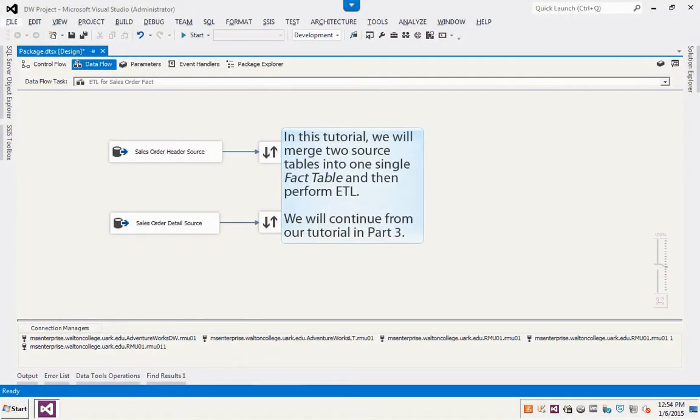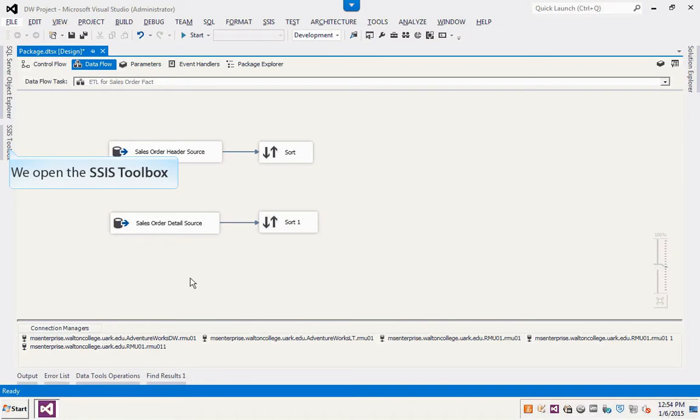In this tutorial, we will merge two source tables into one single fact table and then perform ETL. We will continue from our tutorial in part 3. We open the SQL Server Integration Services toolbox.